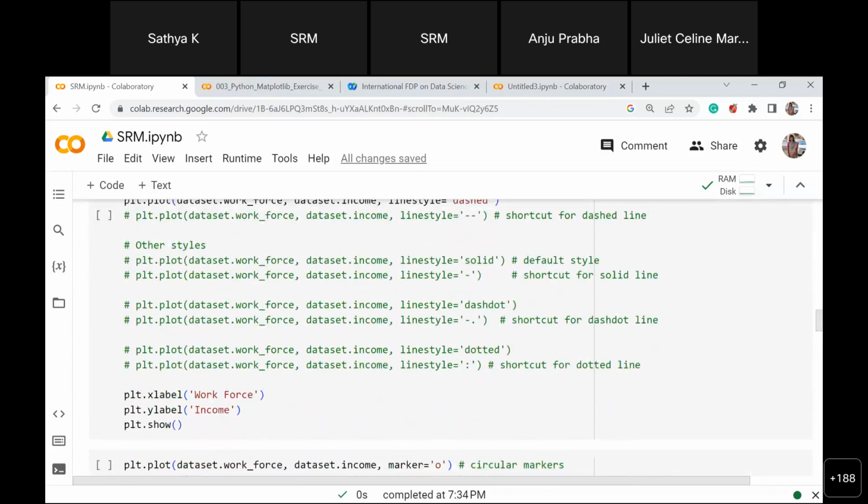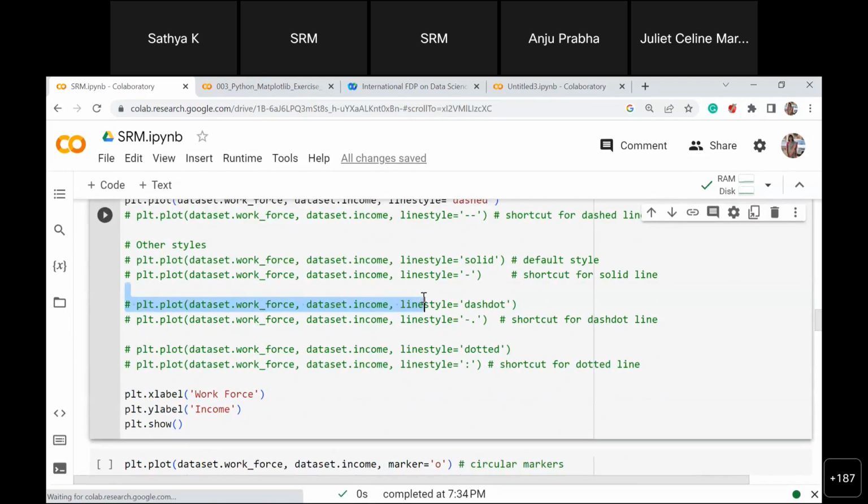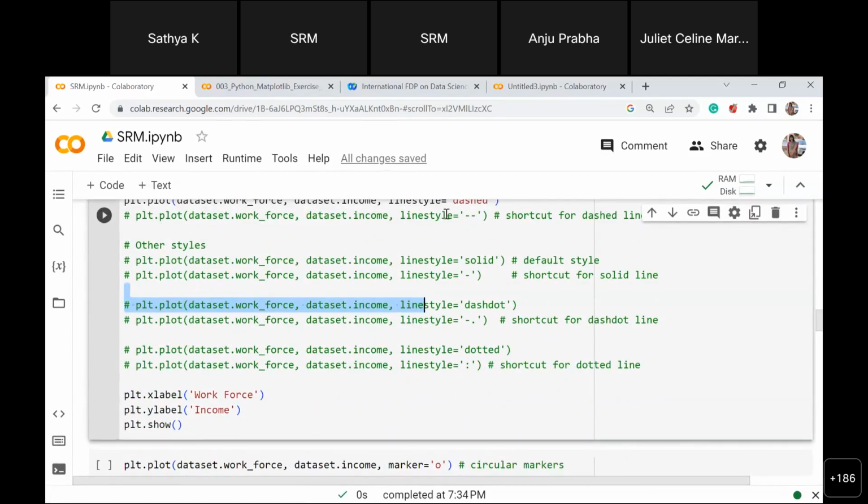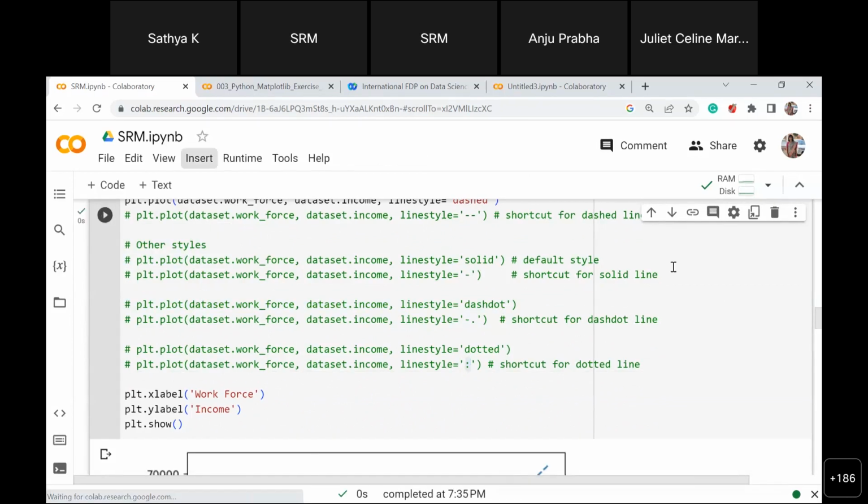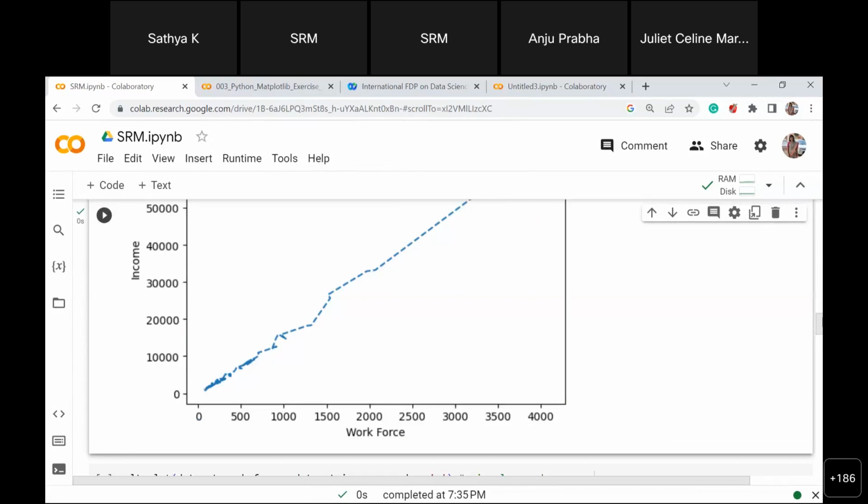And coming here, different types of lines. First one I told you, dashed. Either you can use dashed or double line. Solid line means it is only one. Dash lines means dash as well as dot dash dot line. And dotted line, you can give colon as a shortcut. Otherwise, you can give this one. Okay. So see here an example of how the graph will become.